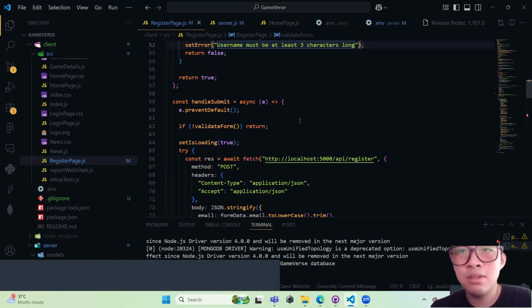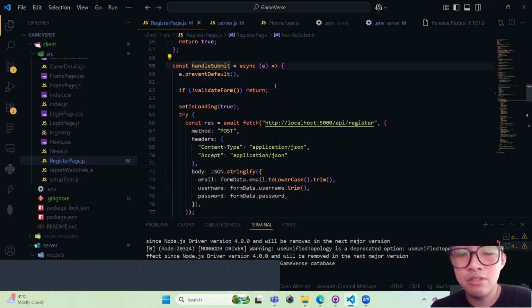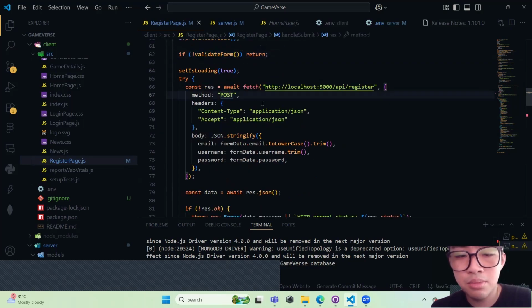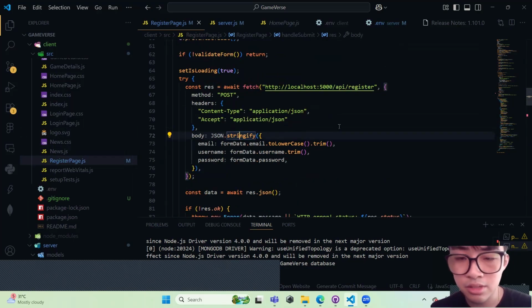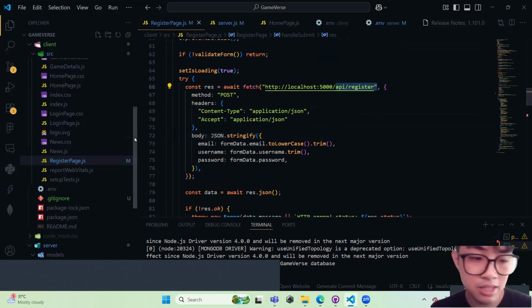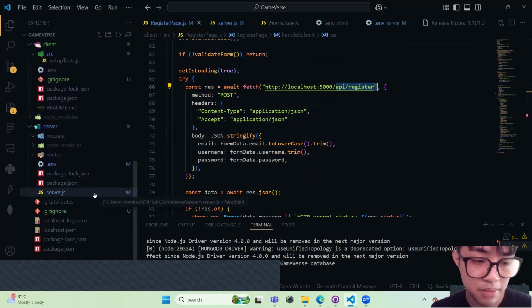When the user submits the form, the handleSubmit function runs. It prevents the default form behavior and runs validate. It will send a POST request to the backend, which is API register, and sends the user email, username, and password in JSON format. Since we mentioned the backend API register, let us go to our server files in the backend.